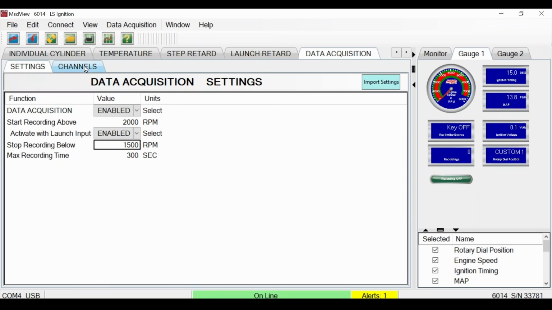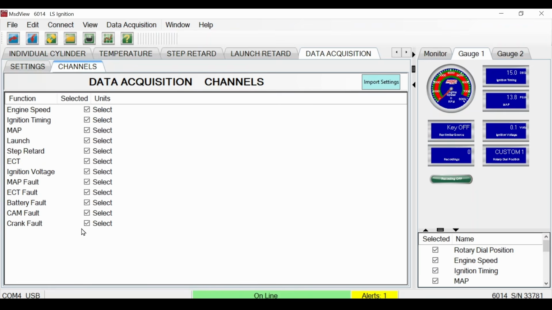Okay, so then the next little tab over here is channels, and this is important as well. So these are the data that is going to be available in your data log. Next time, when we get into the MSD review software and actually look at some data logs, you're going to see that you can turn these on and off individually in the MSD review so that they're visible or not. In my opinion, it's better to just leave all these selected.